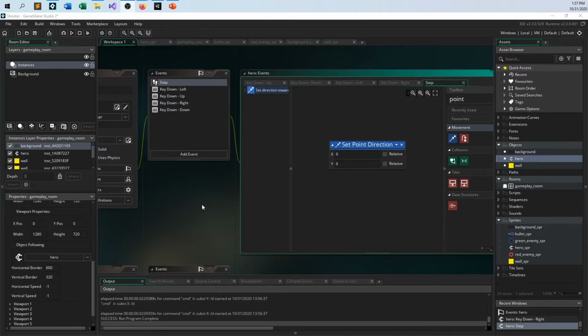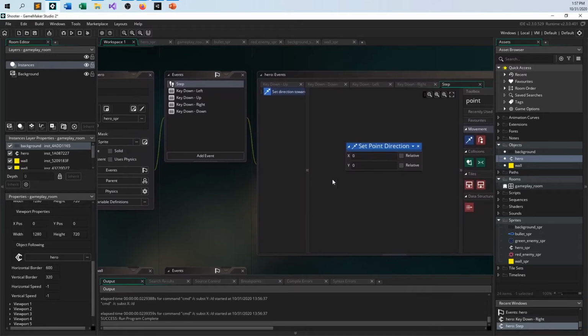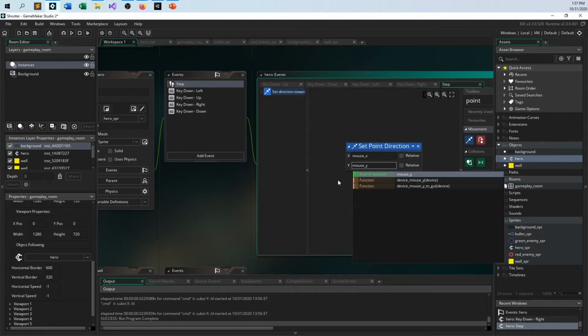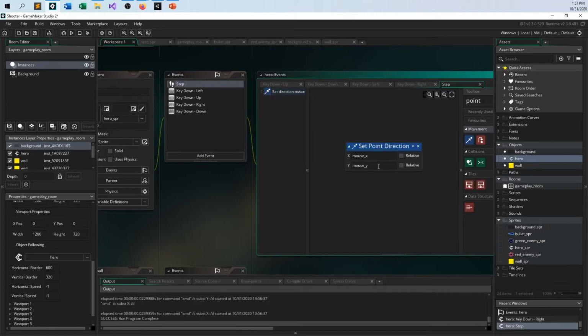So the drag and drop element I want to make this work is I want a set point direction, and I want this in a step event, because every game frame that mouse is going to be moving around, and every game frame I want the player to see exactly where that mouse is pointing and to be able to see exactly where the character is pointing to. So what you can say here is set point direction, and I'll say mouse_x, mouse_y. Those are GameMaker built-ins for the X and Y position of the mouse in world space, not view space or anything, in world space of your game. And now when you run this, nothing will change.